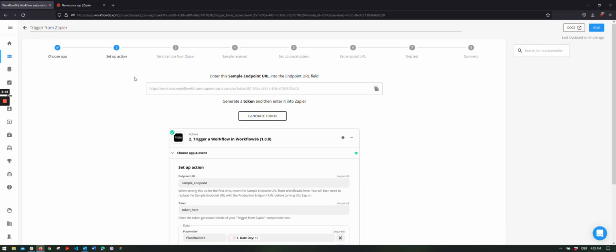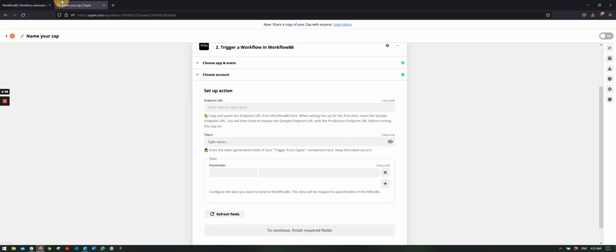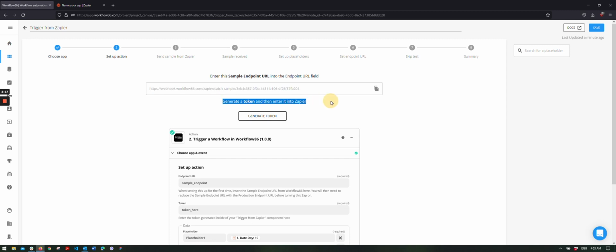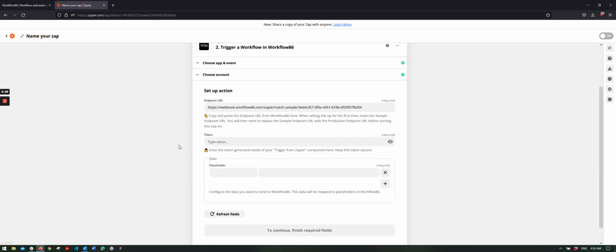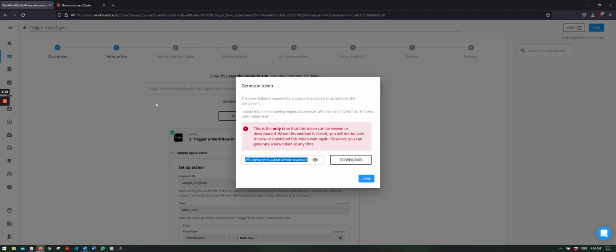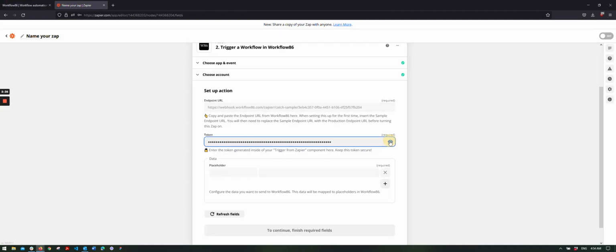So in Workflow 86 at step 2, you'll see that there's a URL here. And so what you want to do is to copy that URL and paste it in there. Then you'll see that in Zapier, there's another text field for something called a token. And what you'll need to do is to go into Workflow 86 and then click generate token. What this will do is it will generate a security token, which is basically something we use to make sure that we're getting data from the right place and from the right Zap as well. So what you'll need to do is copy and paste this token into here.